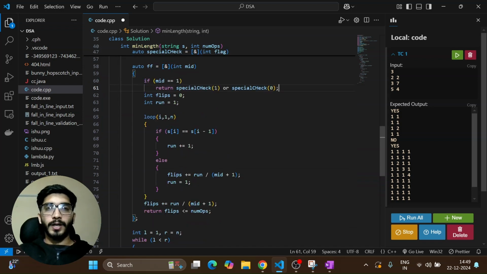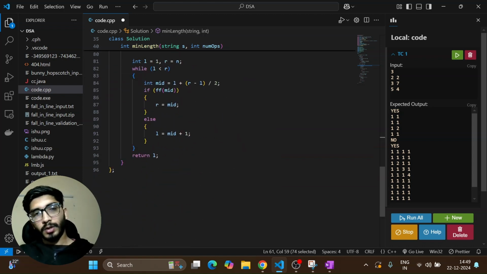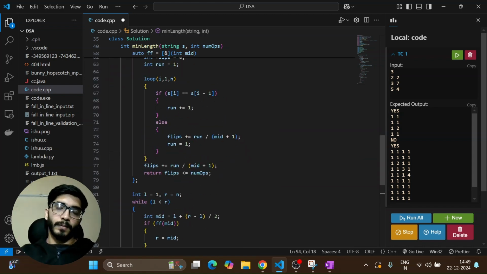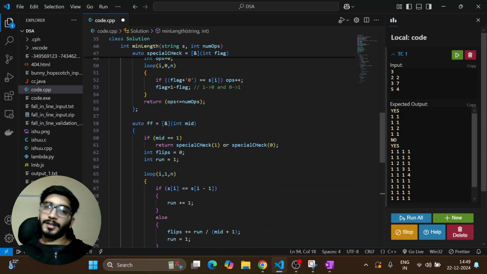So this way we cover the special case also, and if these two things are done, we are good to go, and the simple binary search solution works for both problem D and C. I hope you understood all of these problems, and thank you so much for your time.